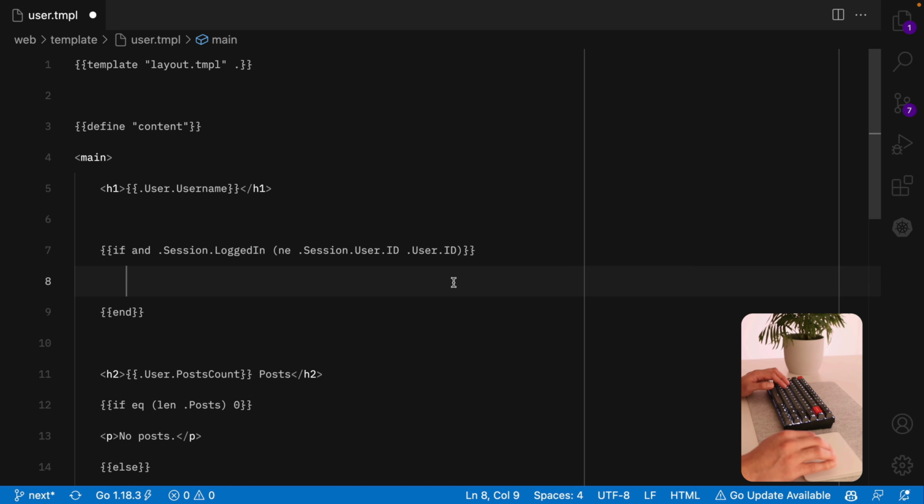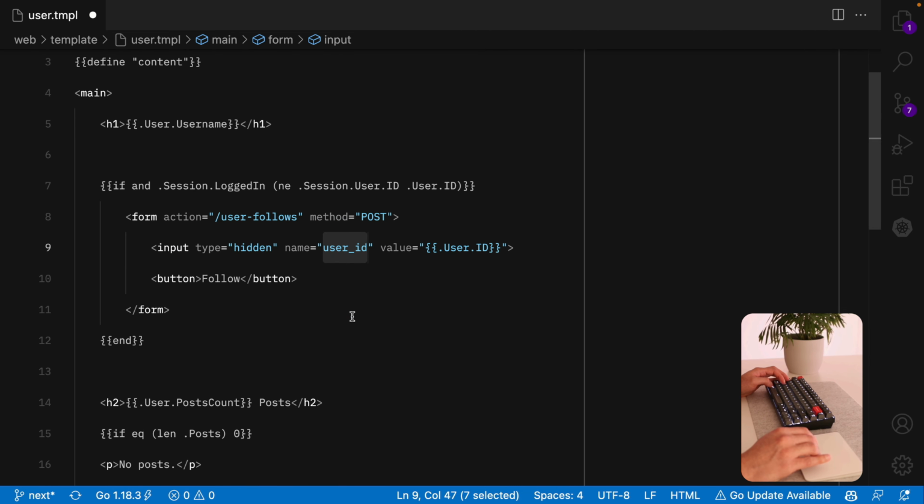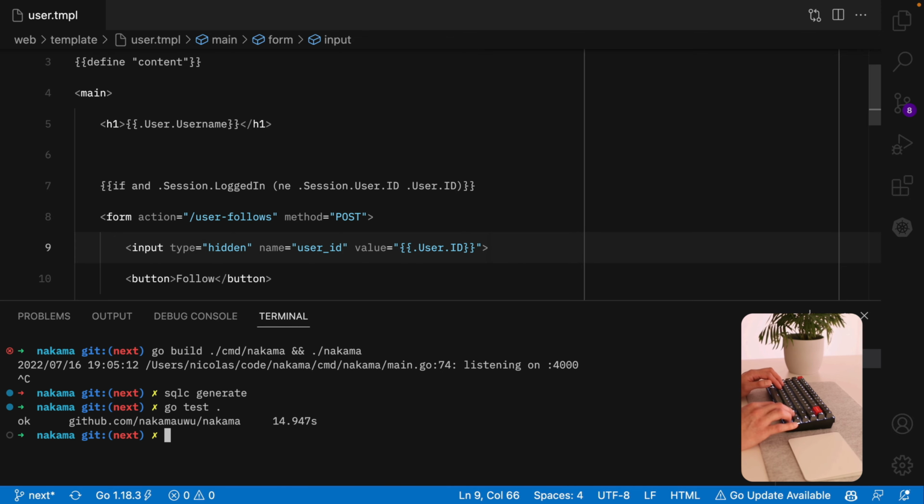So for the button, we're gonna add a form. It's gonna make a request to user follows, maybe. The method is gonna be a post request, and we're gonna add the button here that says follow. And there is an input of type hidden with the user ID, and the value is the user ID of this page. All right, let's see how it looks.